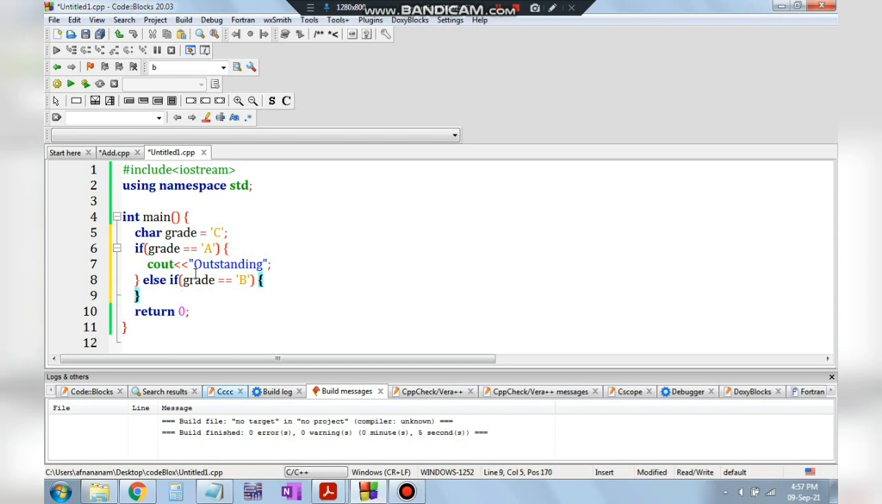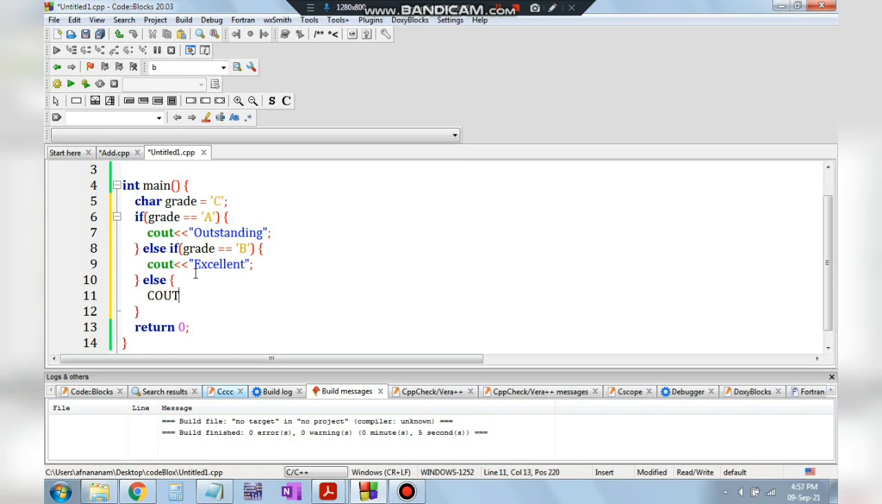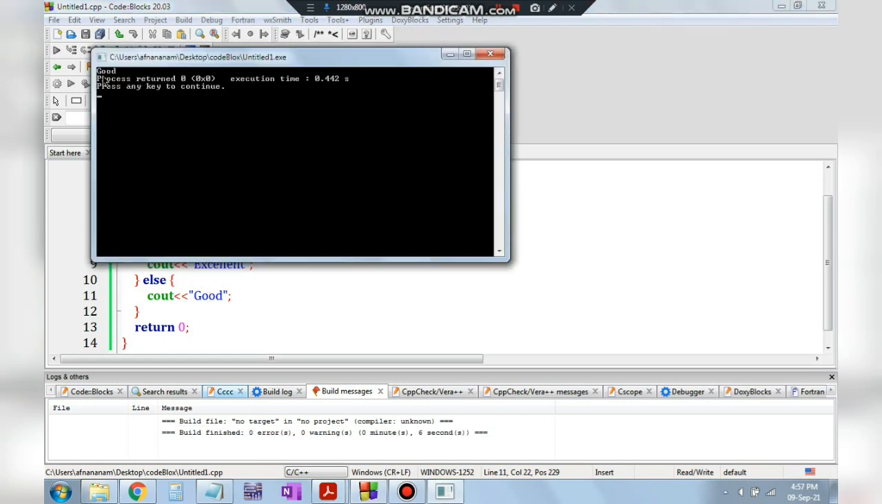If grade is equal to B, what should be the output? It should be excellent. And finally we'll have else cout, which means if it's C, at that time it should output good. So in this case, what will be the output? Grade is initialized as C and it will check for A and B, they will be false, therefore it will output good.